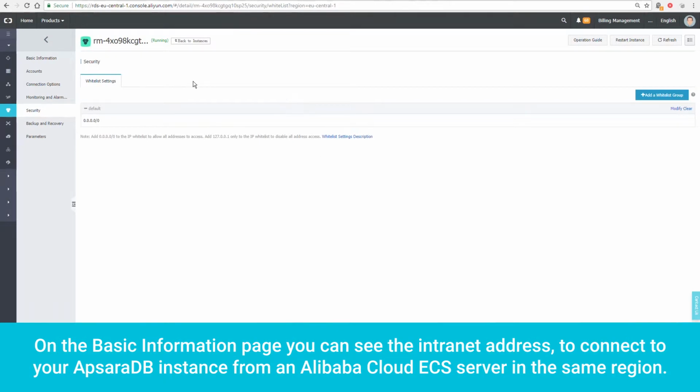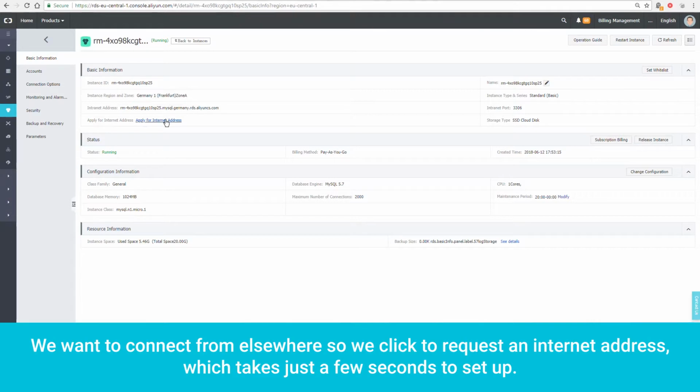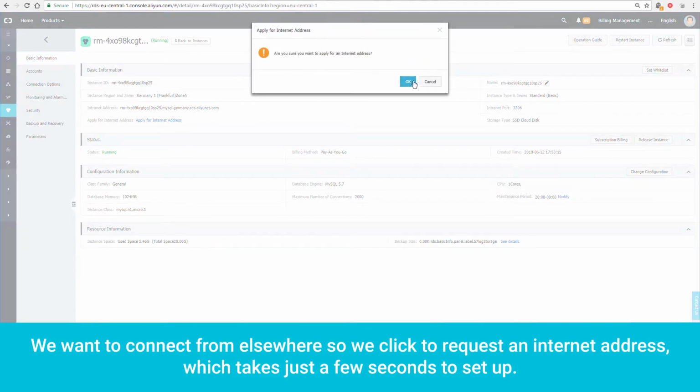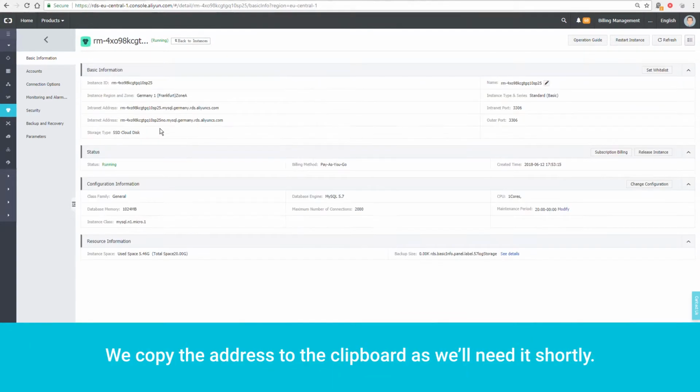On the basic information page, you can see the intranet address to connect to your ApsaraDB instance from an Alibaba Cloud ECS server in the same region. We want to connect from elsewhere, so we click to request an internet address, which takes just a few seconds to set up. We copy the address to the clipboard as we'll need it shortly.